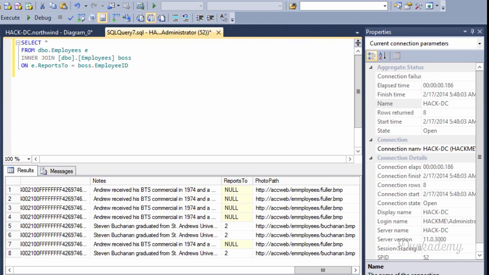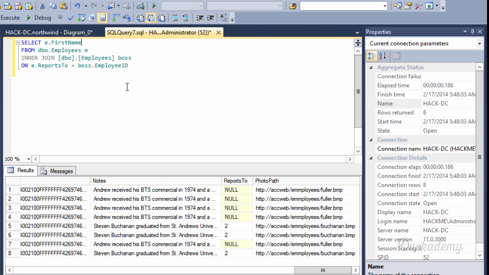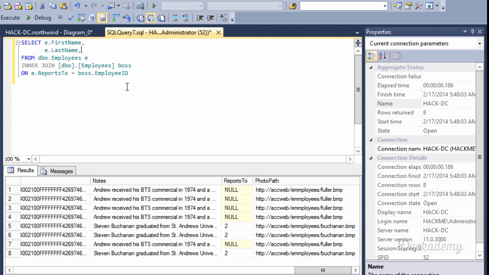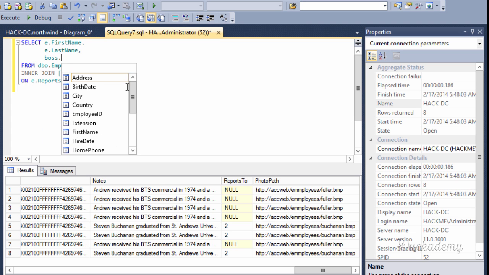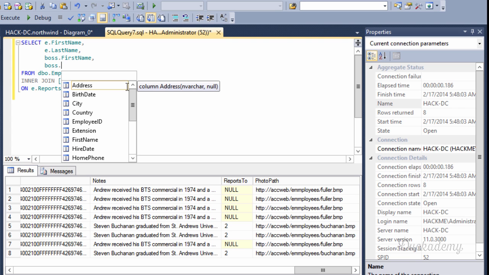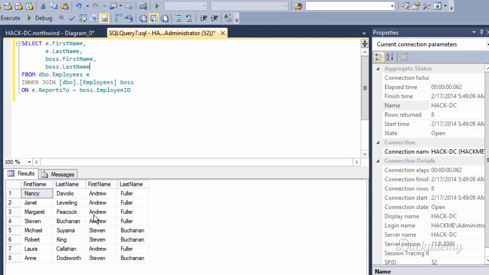Of course, it is a bit too much. So let's filter the columns. Instead of the star, I want to print from the employees table the first name and the last name, and from the boss table the first name and the last name. Execute. It's much better. For example, for Nancy Davolio, I get that Andrew Fuller is the boss.